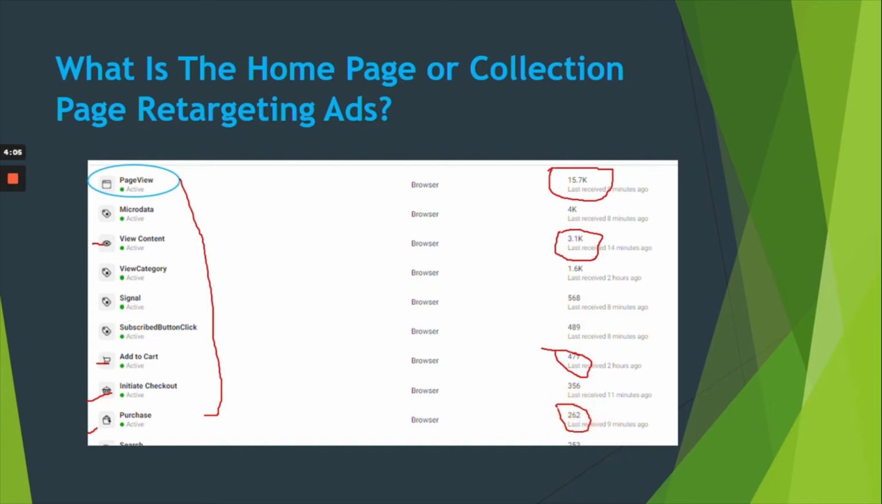Now one more thing that you should bear in mind is that these people who visited the homepage only are not as interested in your products as those who visited the product pages or those who added items to their cart. So you have to deal with them a little bit differently. By that I mean your ads should not be themed around directly shopping. Instead, you can just remind them that they visited your store.